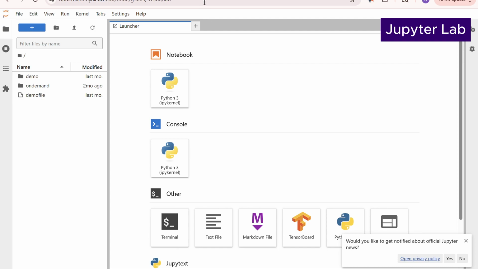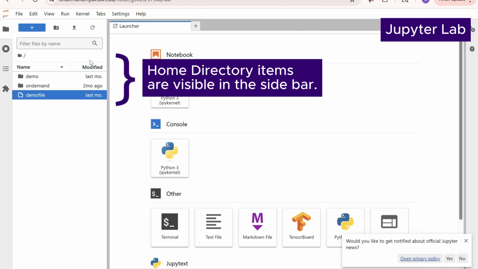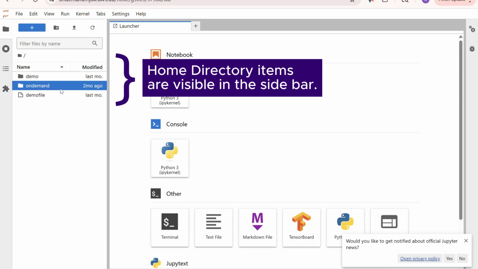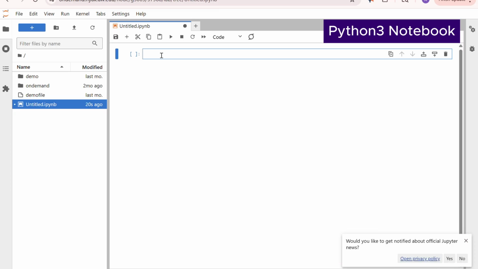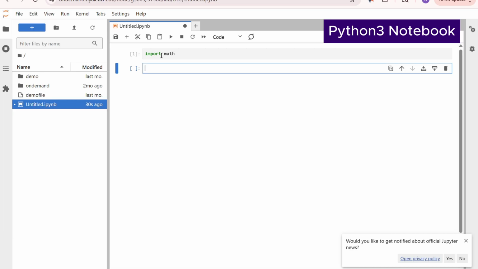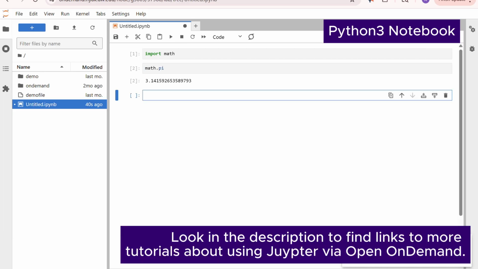By default, the sidebar shows you your home directory and files stored there. Also by default, Jupyter will only launch from the home directory. Refer to the link in the description to access files outside of home. You can start a new Python 3 notebook where you can run commands interactively such as import math, like what I am doing here. For more information on how to use Jupyter and additional tutorials, check out the links in the description.